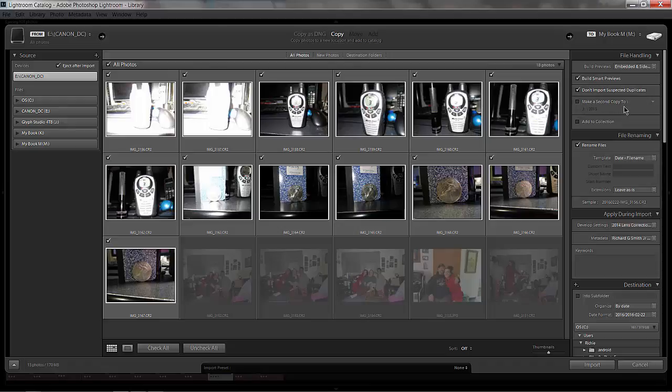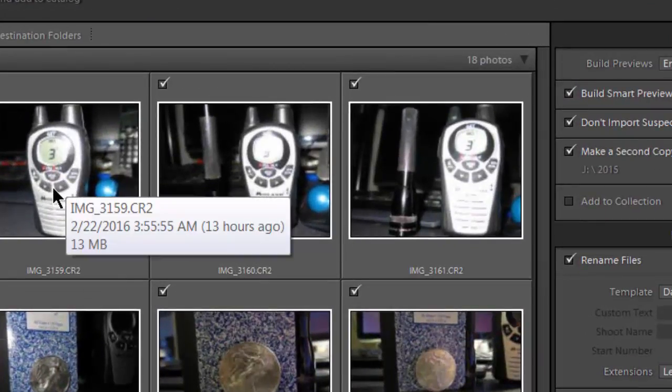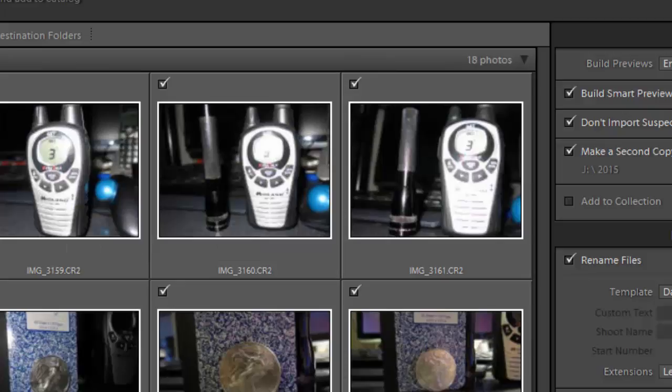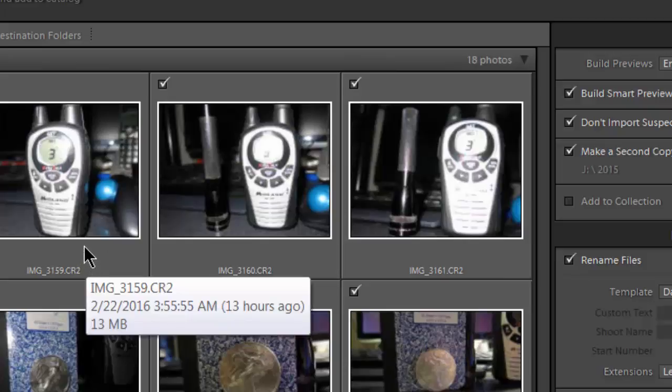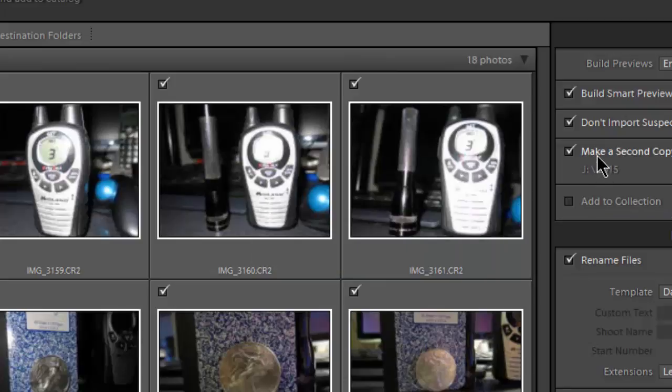Make a second copy too. Well, for these files, it's not that big of a deal. I mean, these are just crappy little photos that I was messing around with on a point and shoot camera, taking pictures of a two-way radio and some blown out highlights there and an old coin. But if these were important photos, maybe they're wedding photos, maybe anniversary, retirement party, graduation, your kid won the soccer game. These are important photos to you. Maybe your son won the motocross race that day. So, do you want to make a second copy?